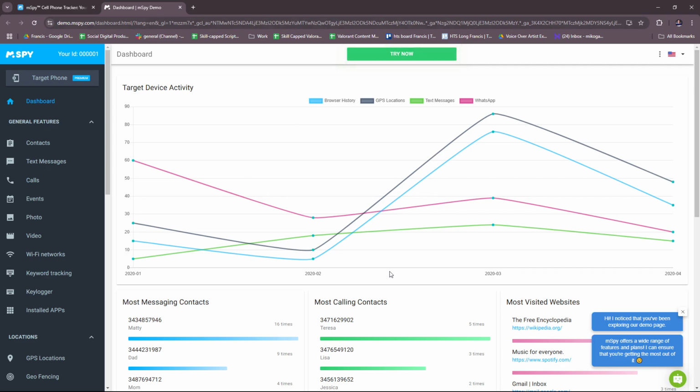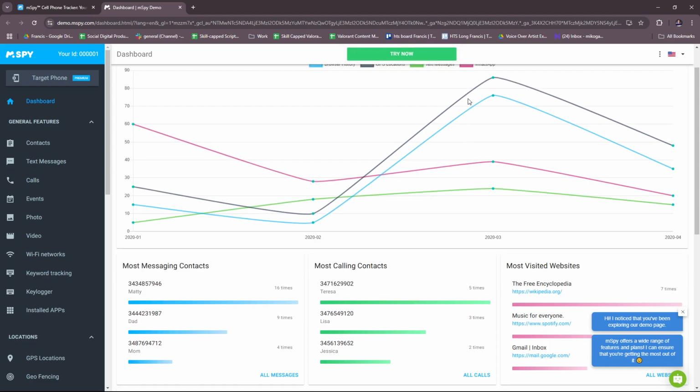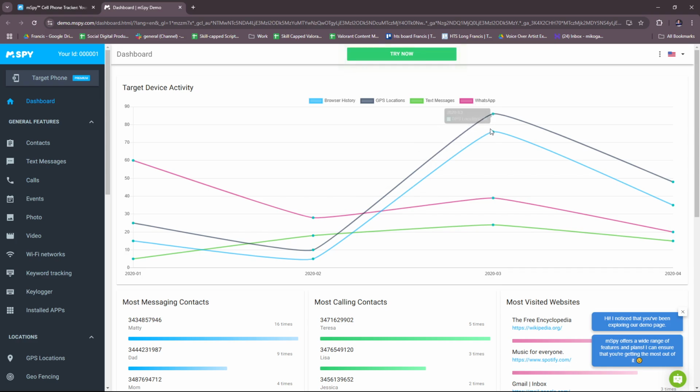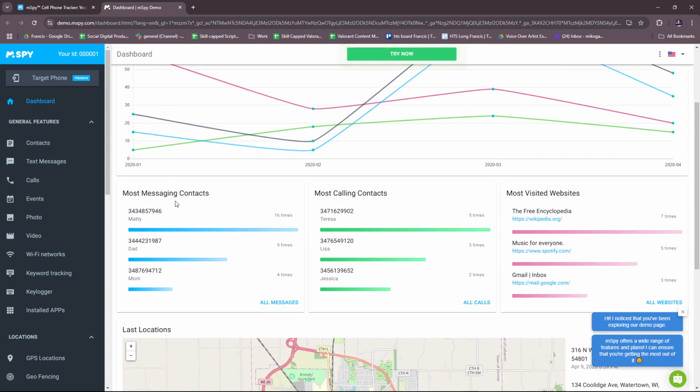So let's try to observe what we have here on the mSpy dashboard. As you can see here, there's a target device activity, and there's a legend for this analytics or graph we have: blue one for browser history, and then the gray one for GPS locations, green for text messages, and the pink one or purple, more pink actually, for WhatsApp. If we try to check down here, we have more details on these analytics.